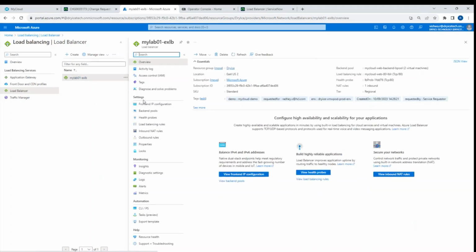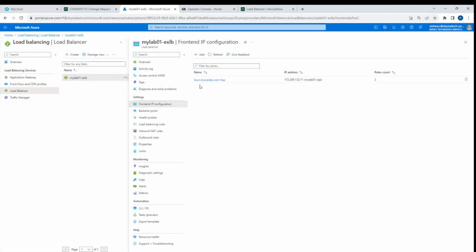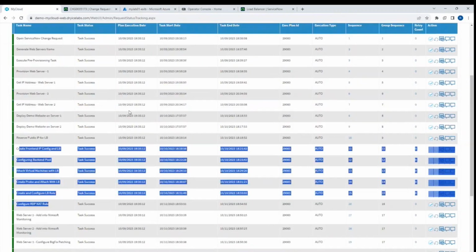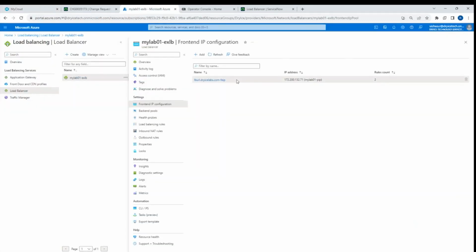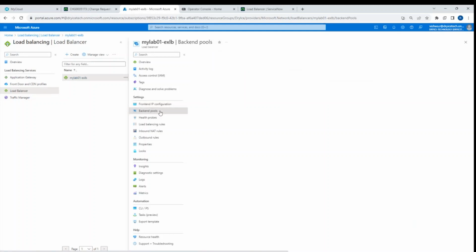And in this load balancer, we can see the front end IP configuration. This is lburl.dryaslabs.com. If I quickly take you back to the form on MyCloud, and if I click on this hyperlink and go to the front end IP configuration, this was the prefix lburl and the domain dryaslabs.com. And we had mentioned that this will be concatenated by MyCloud, and this will be used as the name of the load balancer VIP. And the same you can see here. And the IP assigned is .71. This is going to be the IP that we will be using today to access our websites, right? Then after the front-end IP configurations, we have backend pools.